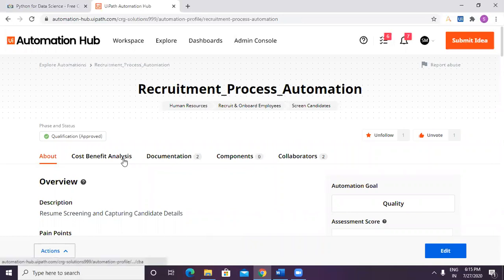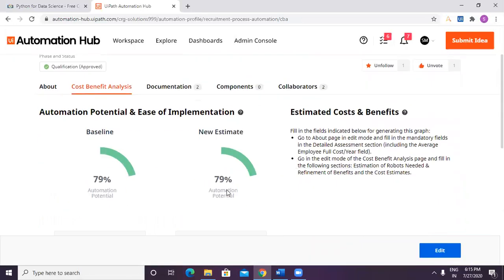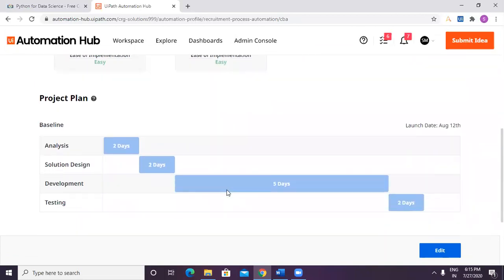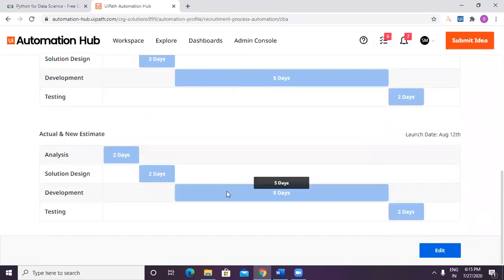Now, we have completed our qualification phase and we have approved the qualification status, where we have an easy baseline and ease of implementation also easy, along with the project plan displayed in a diagram.